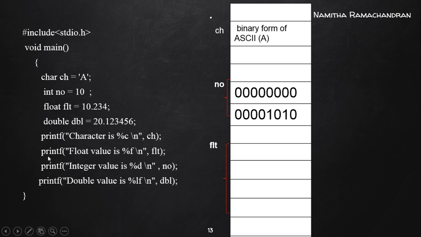For executing the second printf statement, what will happen? First it displays the text up to this floating value is. Then for this formatting string %f, it substitutes a value from the memory location, the variable represented as flt.